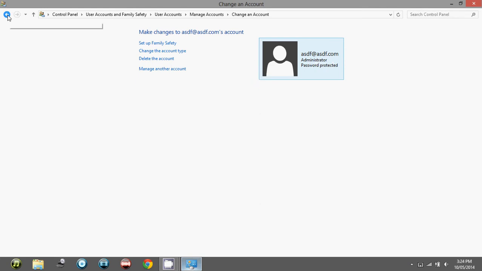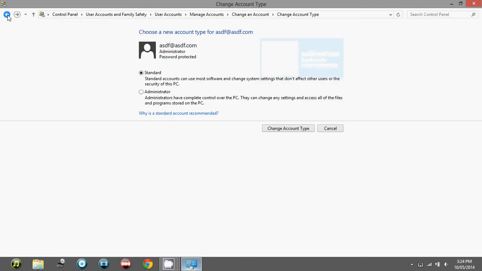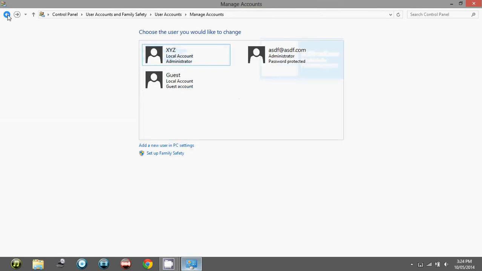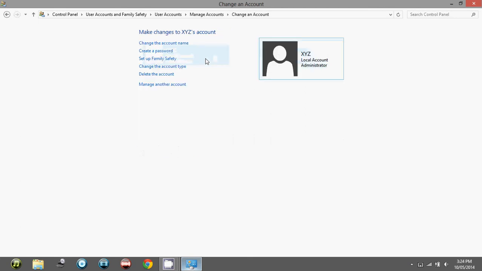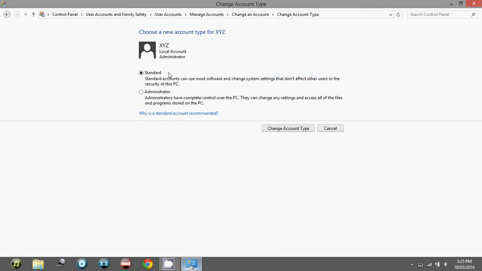So now what I need to do is just go back, and now you can see over here that both these accounts are administrator. So now to change the account type of XYZ from administrator to standard one, all I need to do is just click on XYZ, and it will give me option down here to change my account type. So I just go in down there and change it to standard, and then click on change account type.